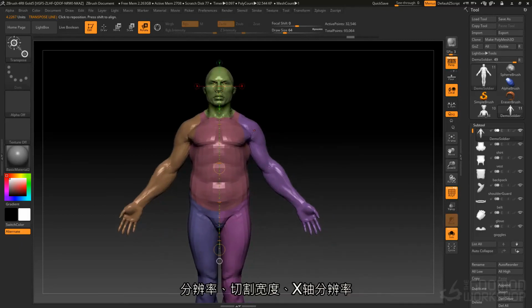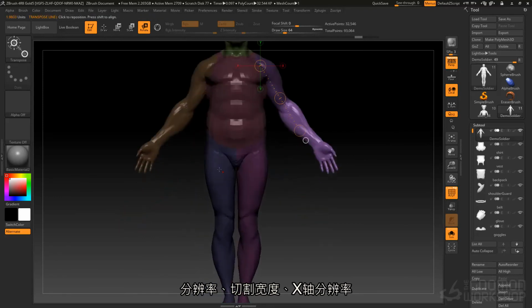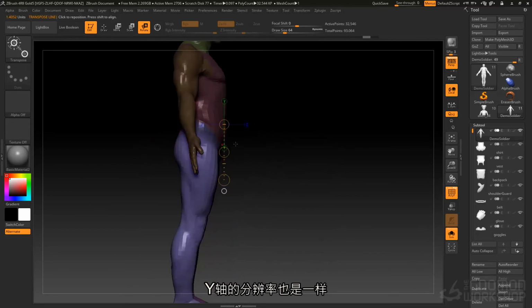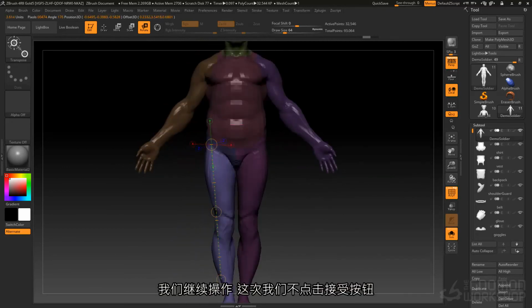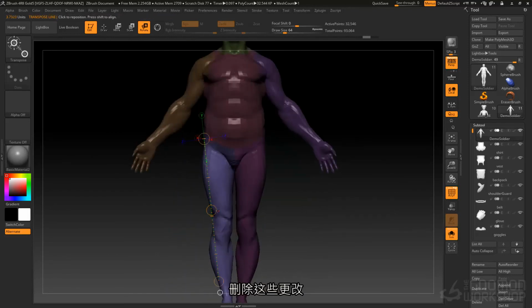Here we've got Z resolution, slice width, X resolution, and then the same for Y. So let's go ahead and this time instead of accepting it, we're going to reset it, and that gets rid of those changes.